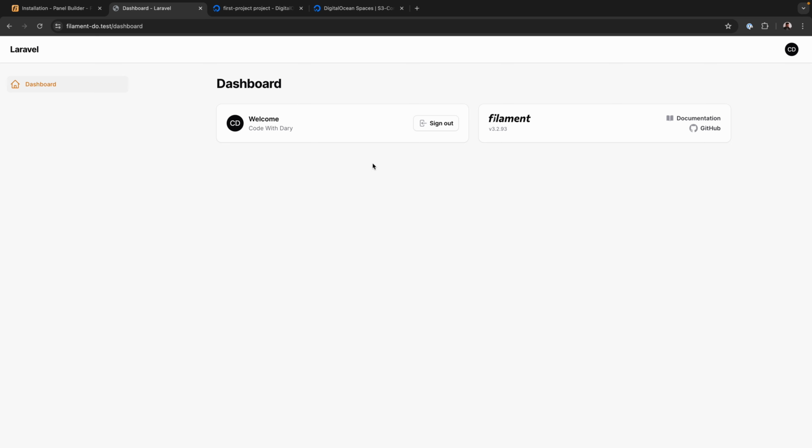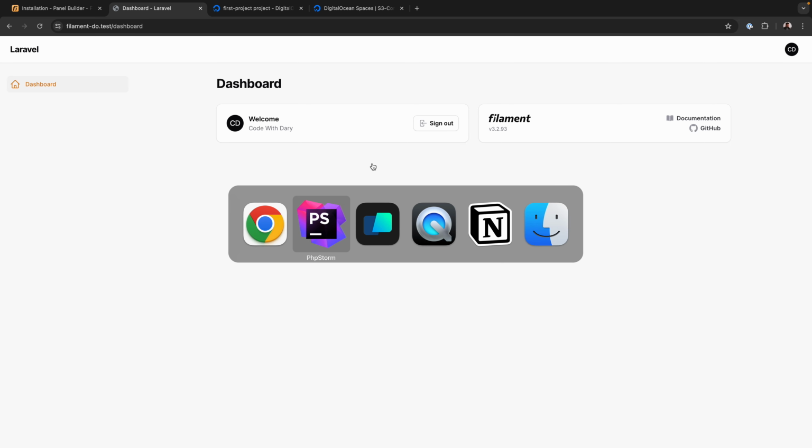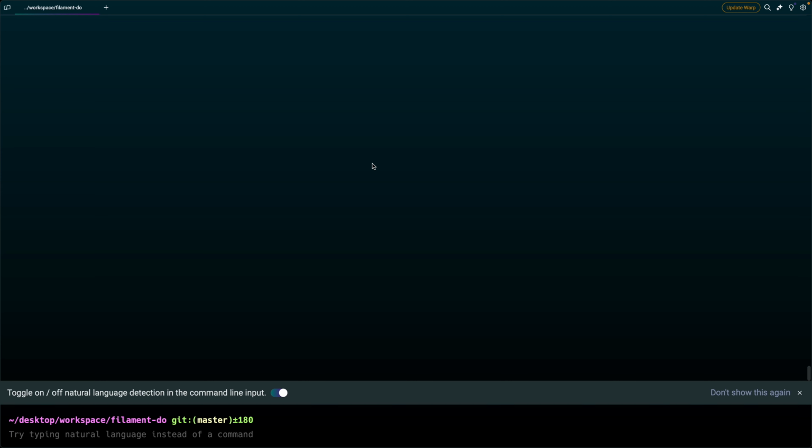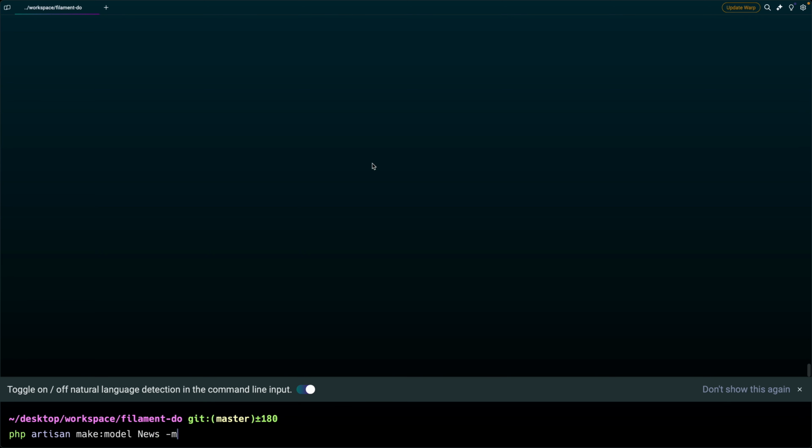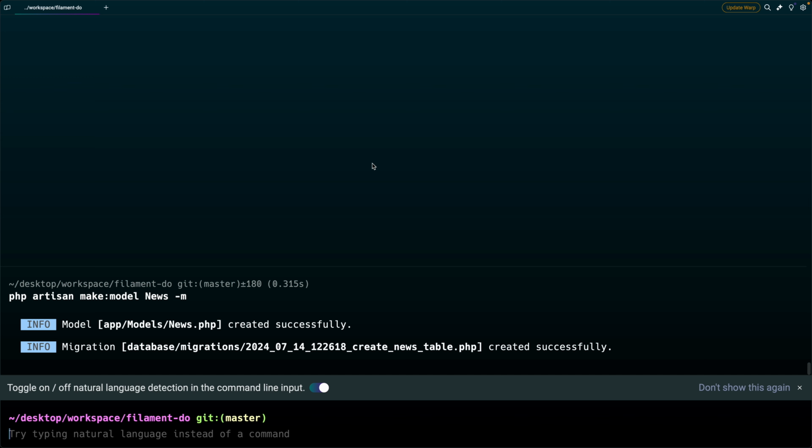I quickly want to create a new migration and model. I'm not going to do anything fancy, we simply need one field, which is the FileUpload field. So let's navigate to the terminal for a moment, where I'm going to create a new model and migration by running php artisan make:model, which we're going to name News, and we're going to add the -m flag to it. Once we hit enter, you'll see that our model has been created and our migration has been created as well.